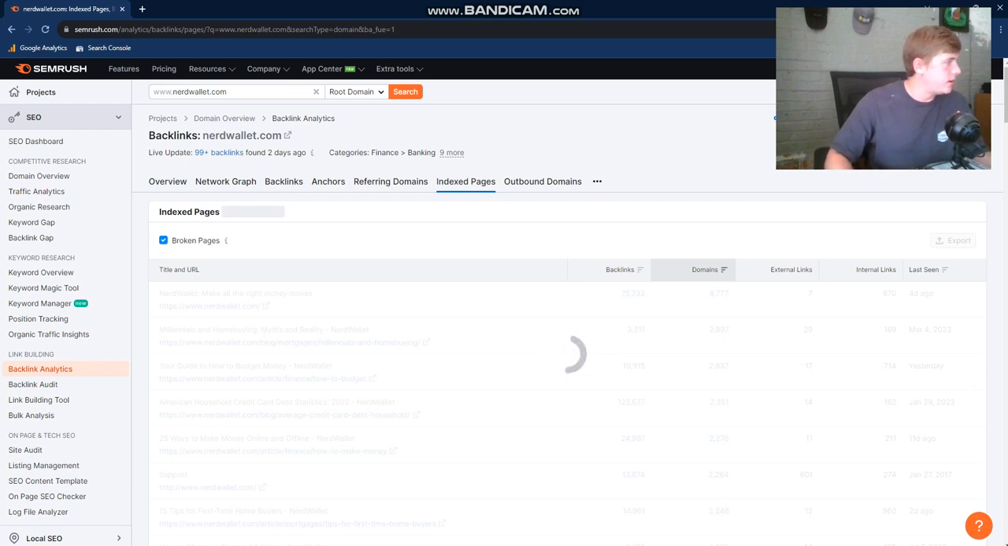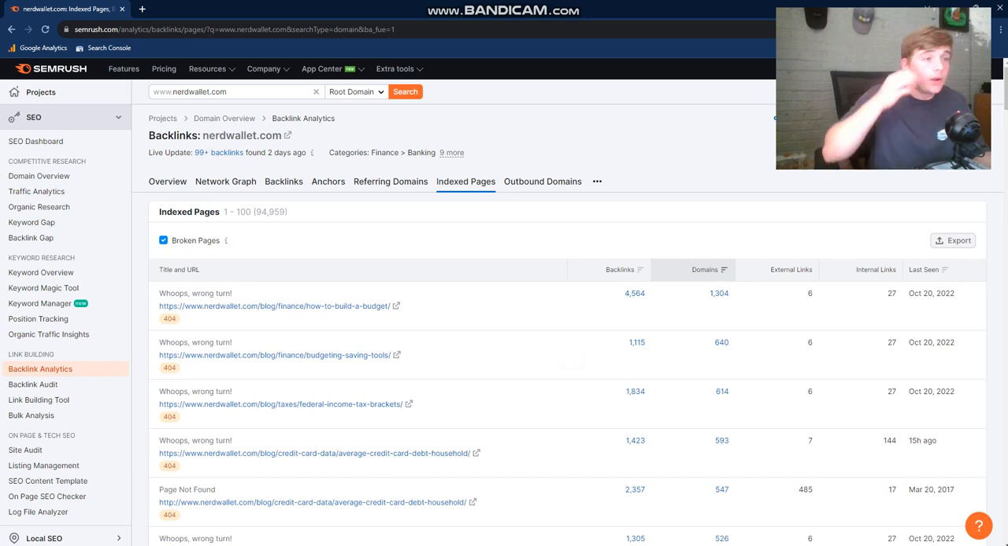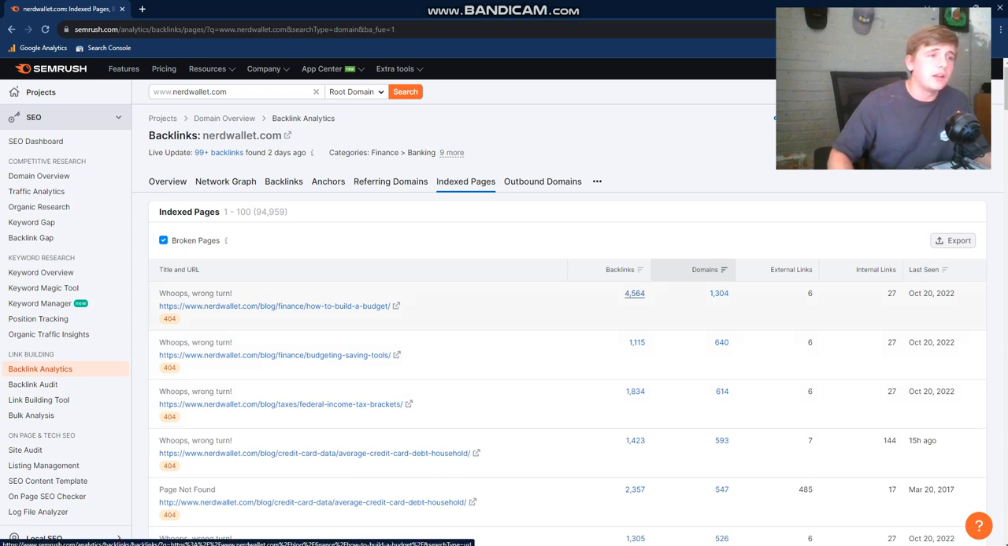Taking a second to load here. So here we are. Here we're seeing all the 404 status code pages. These are all pages where there's a URL, but if a user tries to go to this URL, there is no content. We're seeing that some of these broken pages have high amounts of backlinks pointing to them, right? 4,000, 2,300, 1,800, etc. Right?